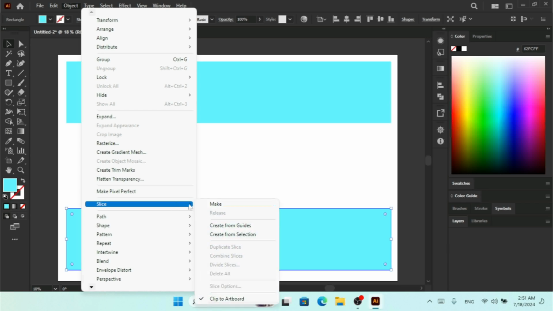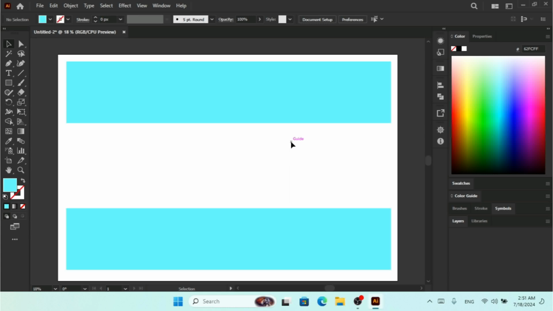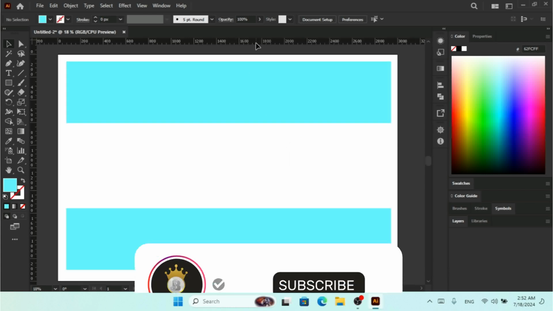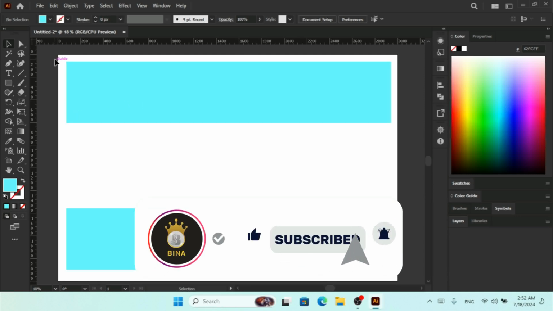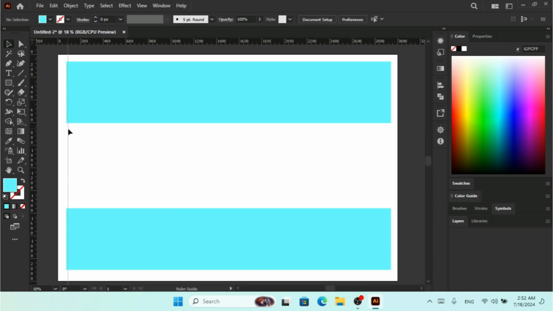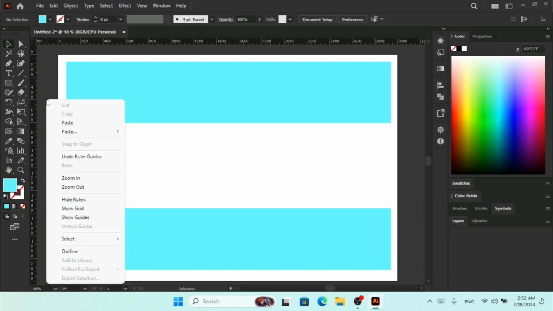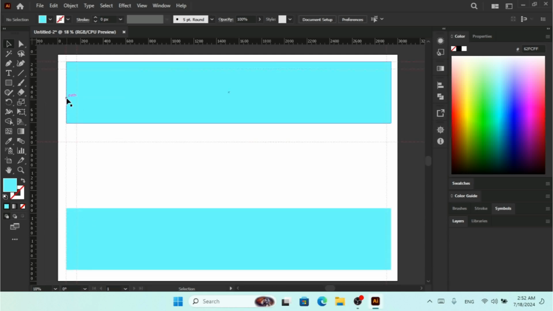So the next thing here, we have Create from Guides. If you want to create slices from guides, first you have to press Ctrl R so you can see the ruler to create the guides. So here I want to create a guide, one here, one over here, and I need to right click and choose Show Guides so I can see the guides in my page. So I'm going to create another guide right here.